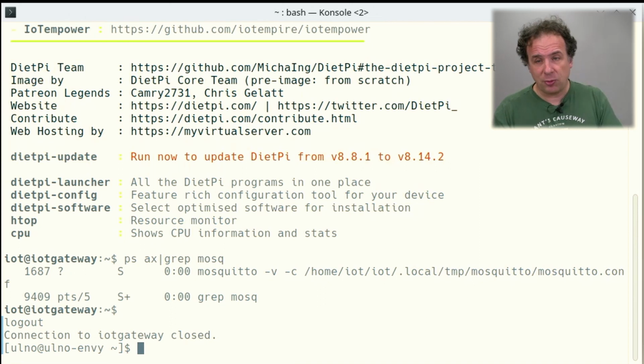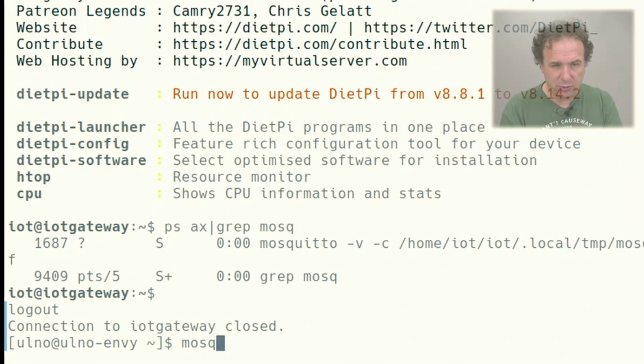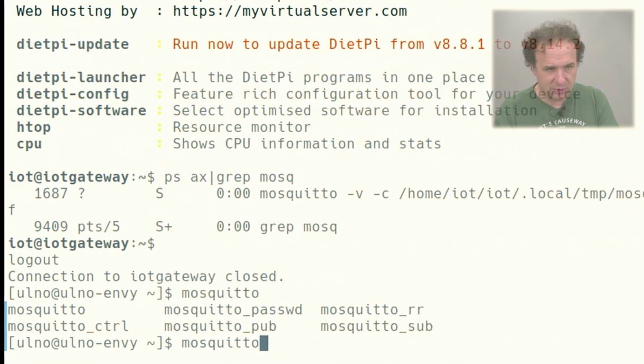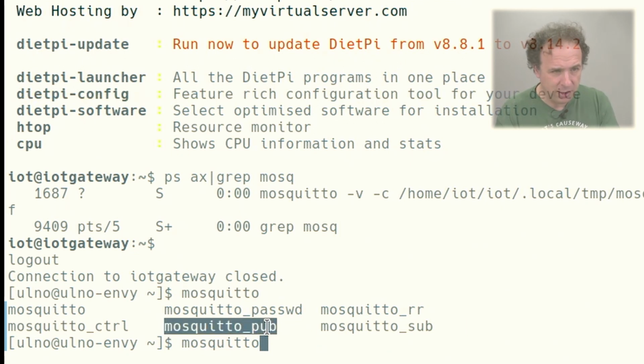Usually when you install Mosquitto on a Linux environment or WSL or with Homebrew on the Mac, you will have two packages. One is the Mosquitto server and one is the Mosquitto utilities. If you type in mosquitto and press tab a couple of times, you will see everything installed that has to do with Mosquitto. So I have the server, and here also mosquitto_pub and mosquitto_sub.